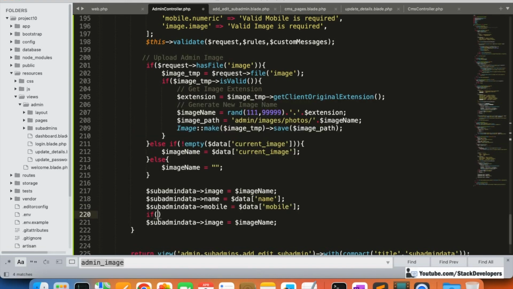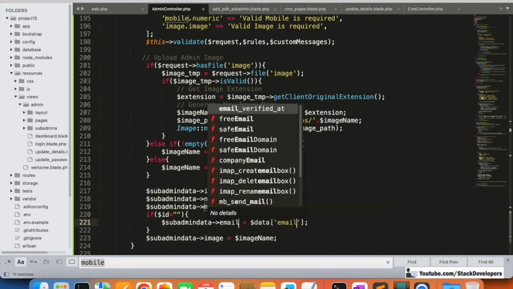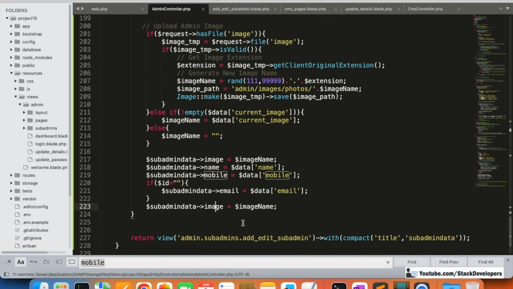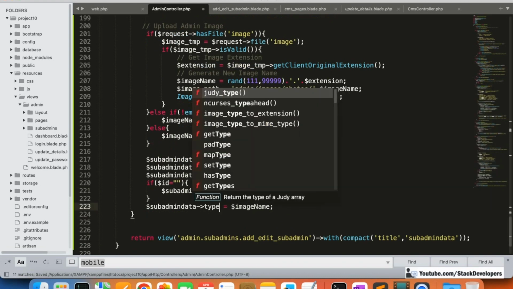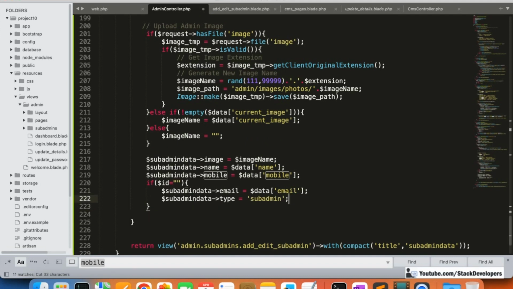Okay, email will only come in case of if id is empty. Like if $id is empty, it means we are adding the subadmin for the first time. Then we are going to add its email. And type is always the subadmin, in all the cases. And this one we will just add when we are adding the subadmin for the first time, it is not required to update every time.